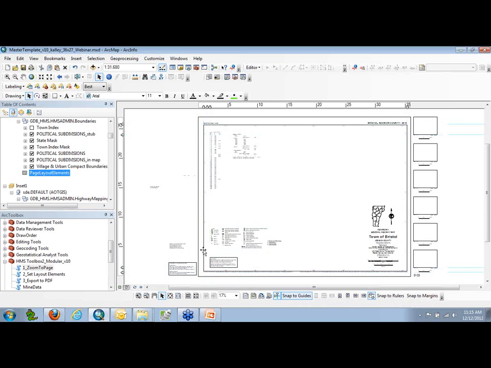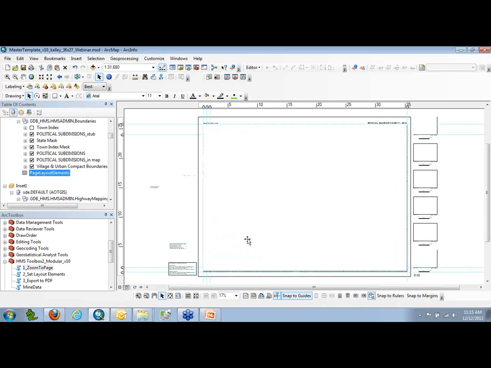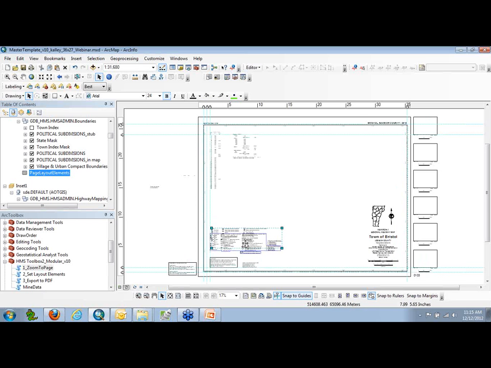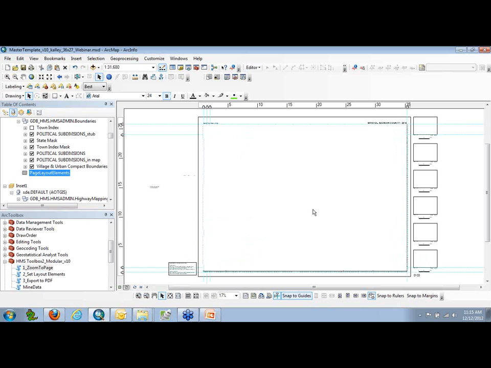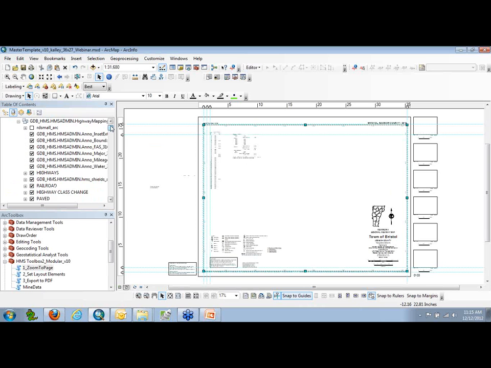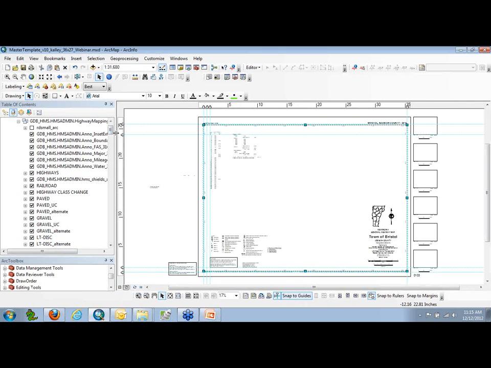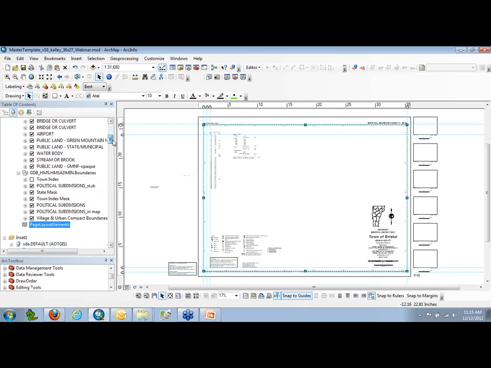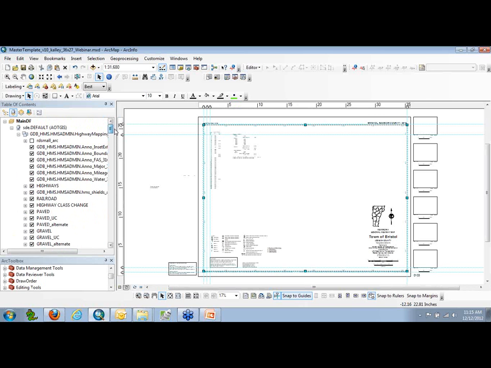I'm just clicking and dragging, and so now you might be wondering, so where's the map? Well, when we ran the script, it updated the definition queries for all of these layers that you can see in the table of contents here over at the left. These are all of the map data layers that we have in the main data frame.